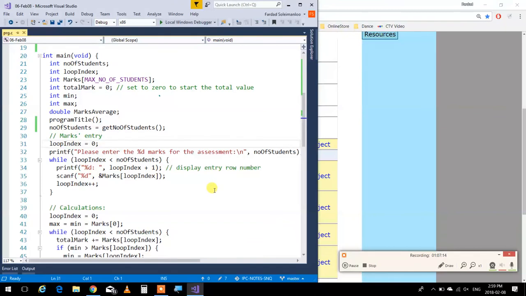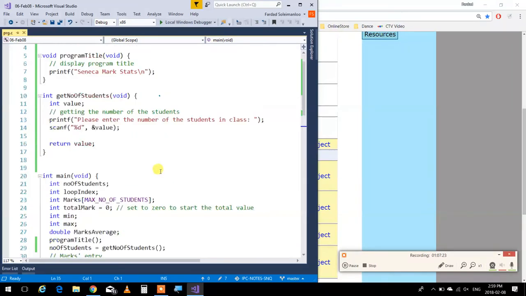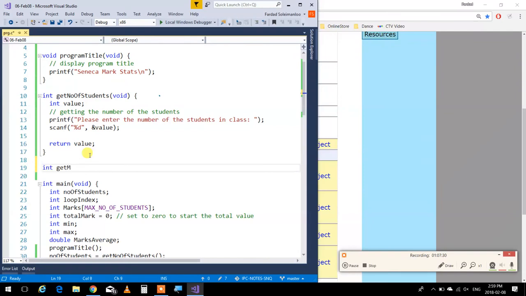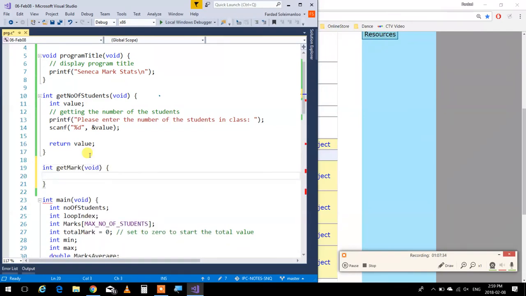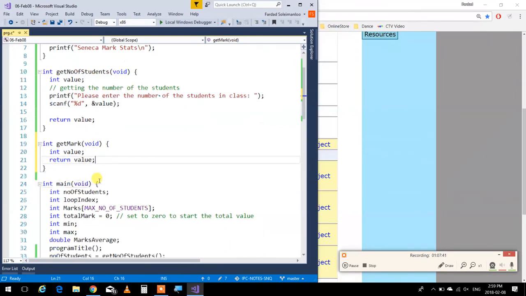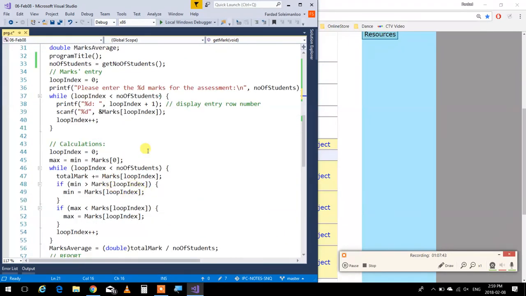Okay, next thing I did over here, there you go. I'm getting student marks in here, right? I don't want to get student marks like this. Getting a student mark is a separate thing, right? So I'm going to write a program over here. It's a very simple one, actually. I'm going to say int getMark, all right? It doesn't receive anything from anyone. And then what does it do? It has a value. It returns that value, and what is that value over here? Getting the student mark. Where's the student mark? There you go.